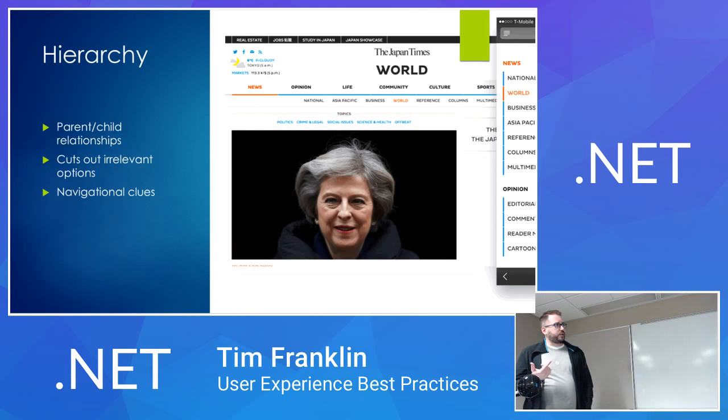So in this case, you have world news, and so you're under the news section, and then it has world underneath, and you can see other related navigation. So, okay, well, if I wanted to see other news that's related to national news for the Japan Times, or references or columns, etc., or you can go to the higher level and say, okay, well, I don't want to see news right now, I want to go into the opinion section or whatever else.